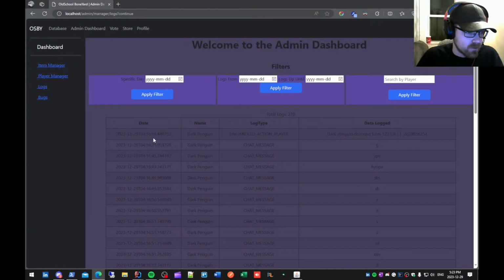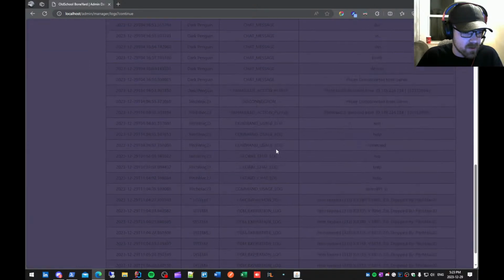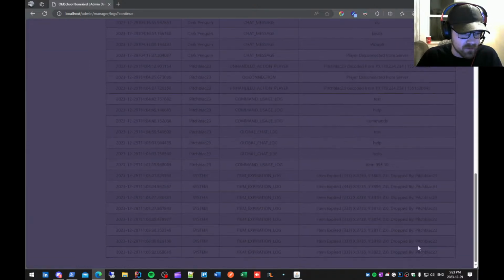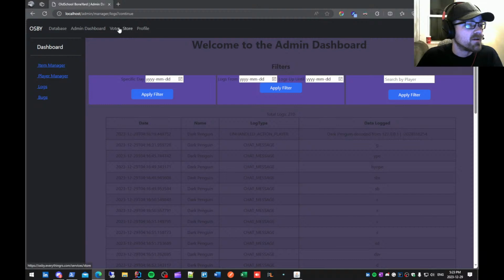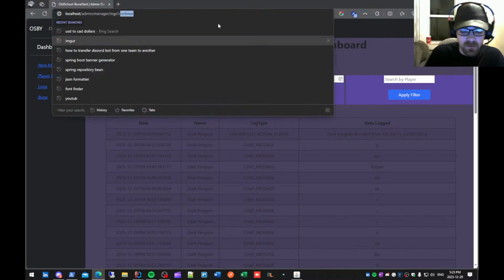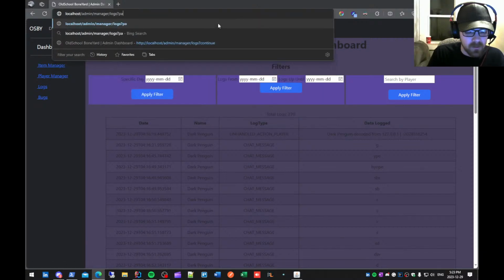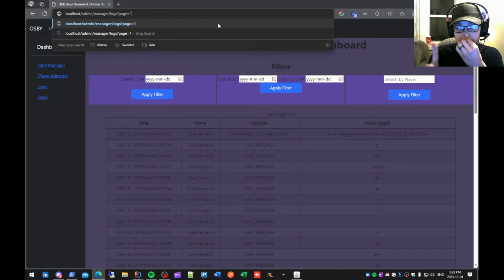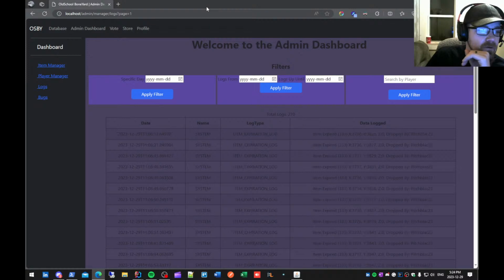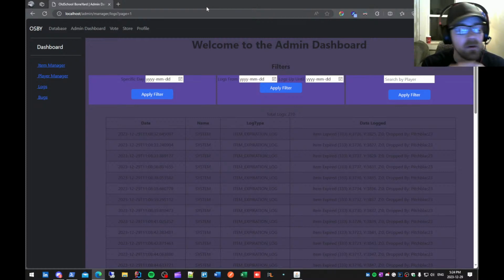so you'll see that this one here starts out with "here from Dark Penguin" and goes down to system messages about items expiring for pitch black. So now if we were to come up here and say page equals 1, we should essentially get the next 50 in the message queue. Let's go ahead and try that. And look at that! It worked! I love when it works right off the cuff.